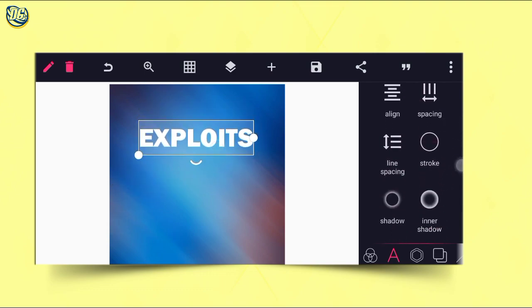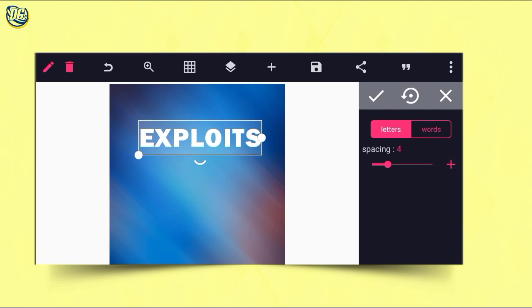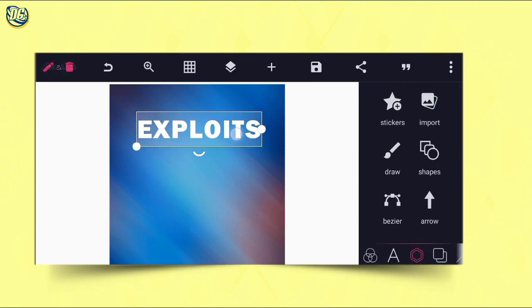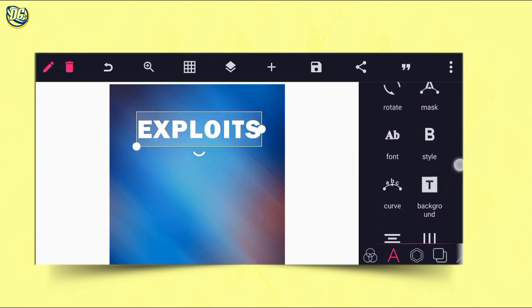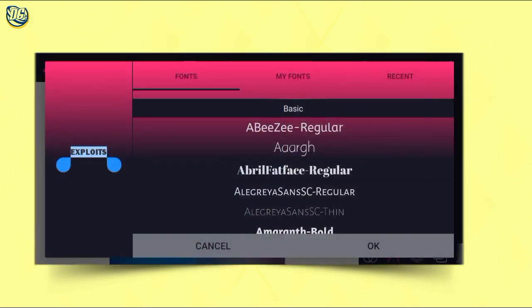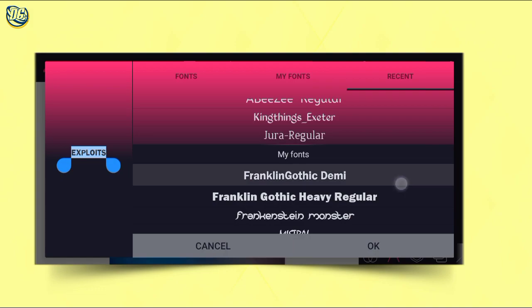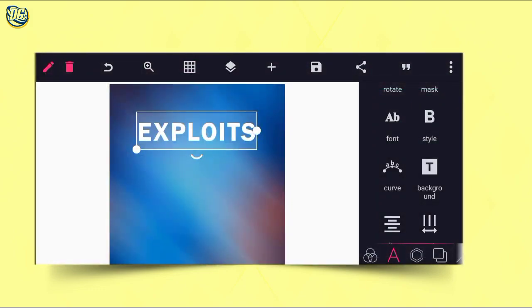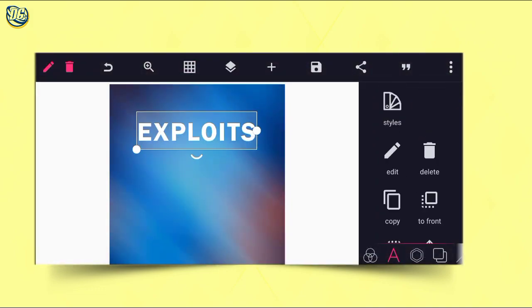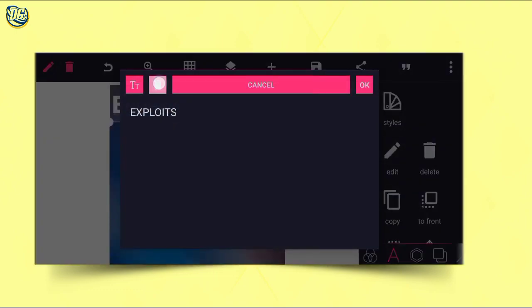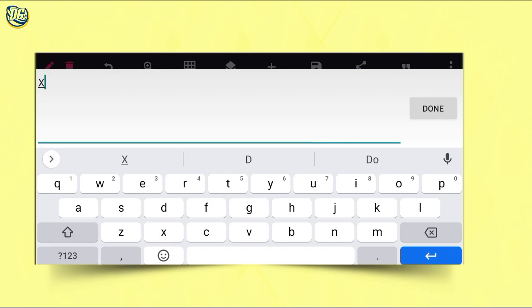Now go to the line spacing and space it a little bit. This is too bold. There are two types of Franklin fonts. You can select either of the two, but I prefer to select Franklin Gothic Demi, which is very okay. So after selecting that, copy. Then you go to edit and type the letter X.